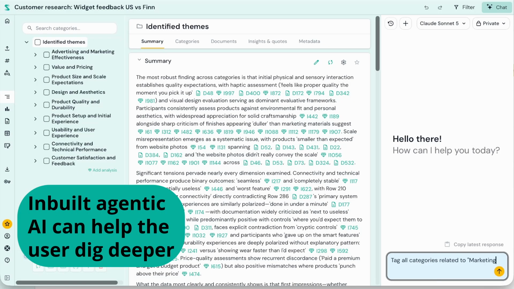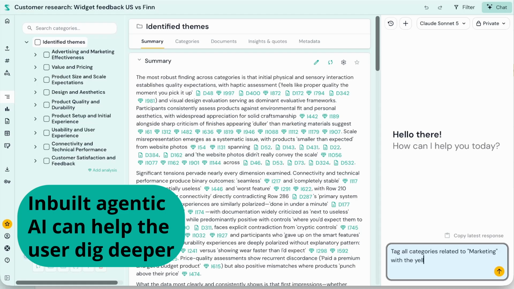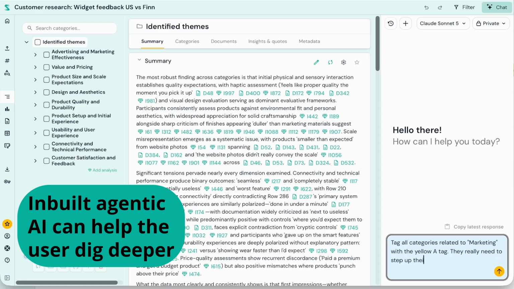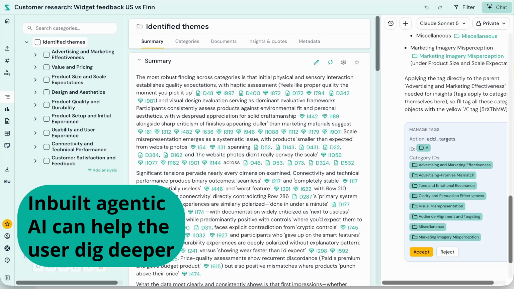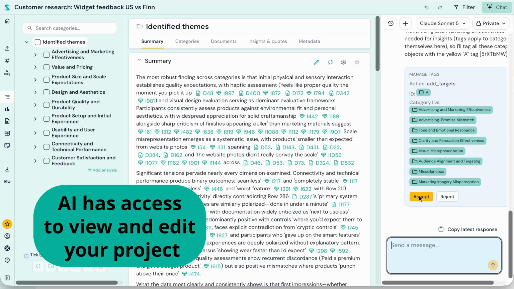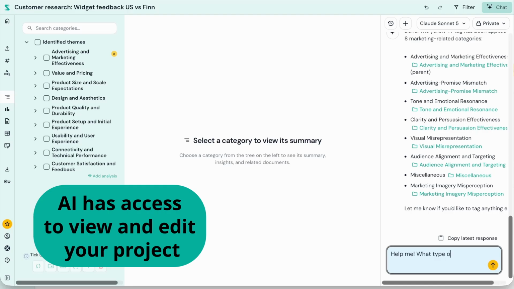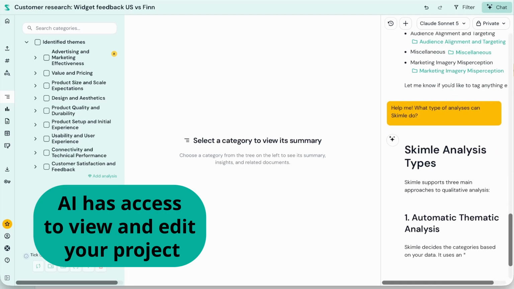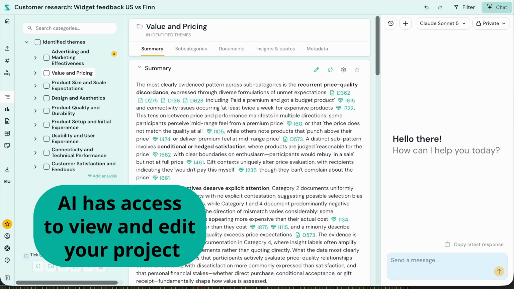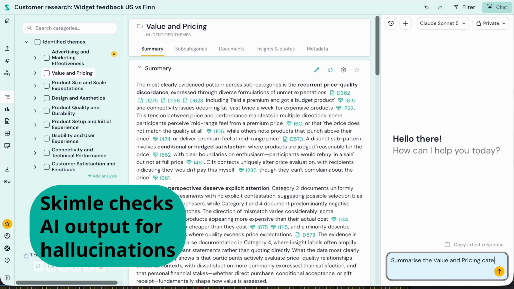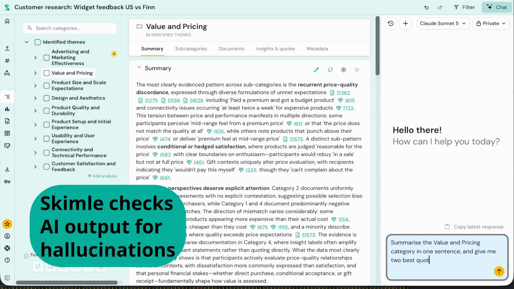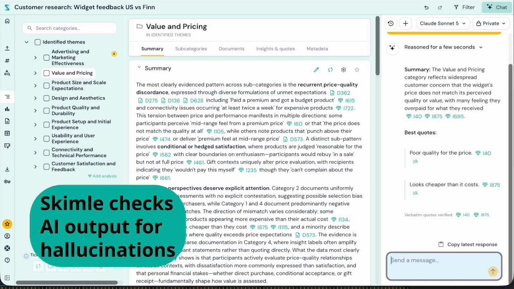If you want help from an eager virtual research assistant, you can always turn to Skimle's agentic chat. Ask the AI to edit categories, tag insights, find specific quotes, or just give you some tips. The agent is working on the same processed dataset as you are, so it won't get lost in dozens of documents or try to hallucinate facts or improvise its own frameworks.